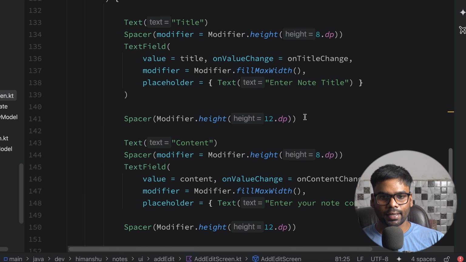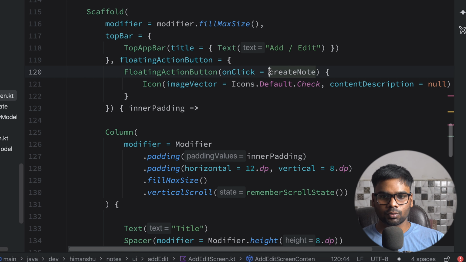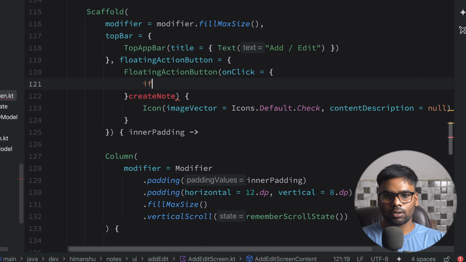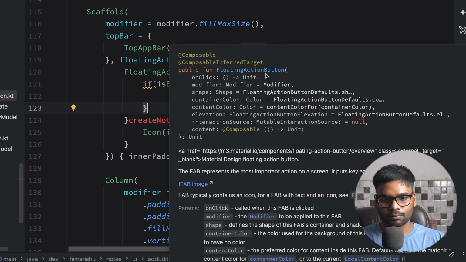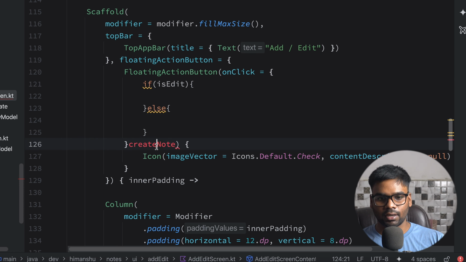And in our floating action button, which is present in here, we need to write logic. So if it is a case of is edit, we need to call a different lambda, otherwise we'll be calling this create note.